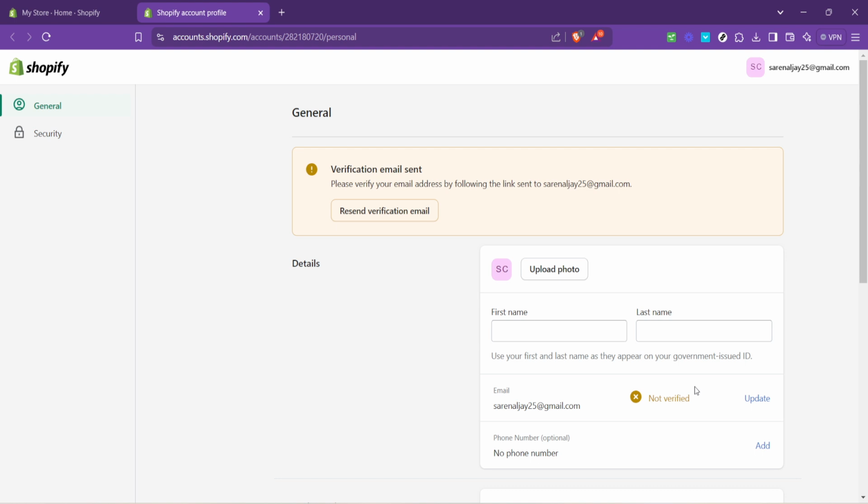Thanks for following along as we walked through the process of verifying your Shopify account. Whether you're laying the groundwork for your new business or dotting the I's and crossing the T's on your existing store, keeping your account verified is essential.